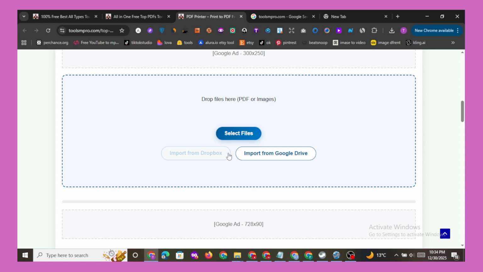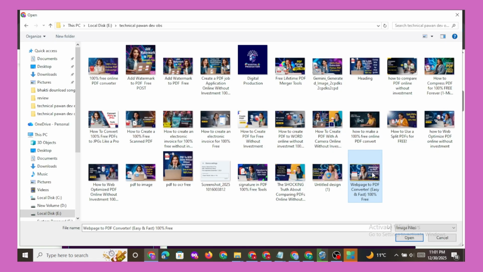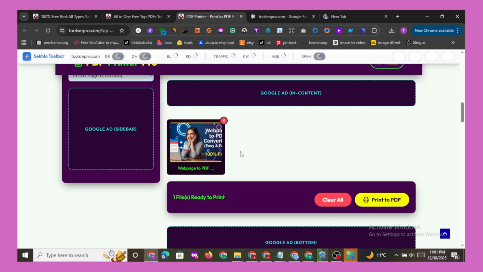Okay, I select a file from my device, one file, and the print to PDF option. Okay, and this option is an extra value. In this section, select the size: A4 size, letter size, or legal size.